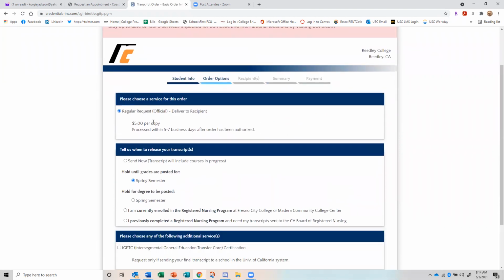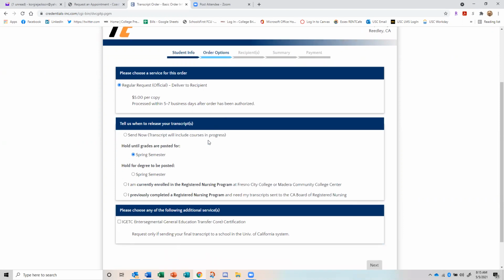Okay, now, regular request. It says it costs $5 per copy, but if you read the handout, it says that you are allowed 2 free copies when you're a new student there. So most of you will probably get a free copy. I'm going to show you how this works as we move through the process, but it's going to say $5 per copy right now. Then it's going to say, tell us when you want to release your transcripts.